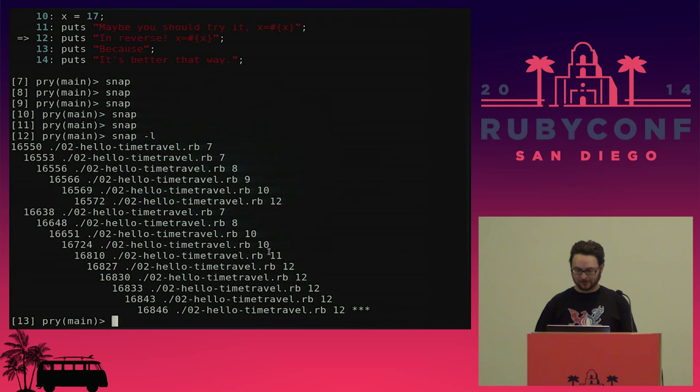And they're all technically children of each other, even though they're all on the same line and they're just sitting there. But you can go back and try things over. I have actually used this to debug one bug so far.